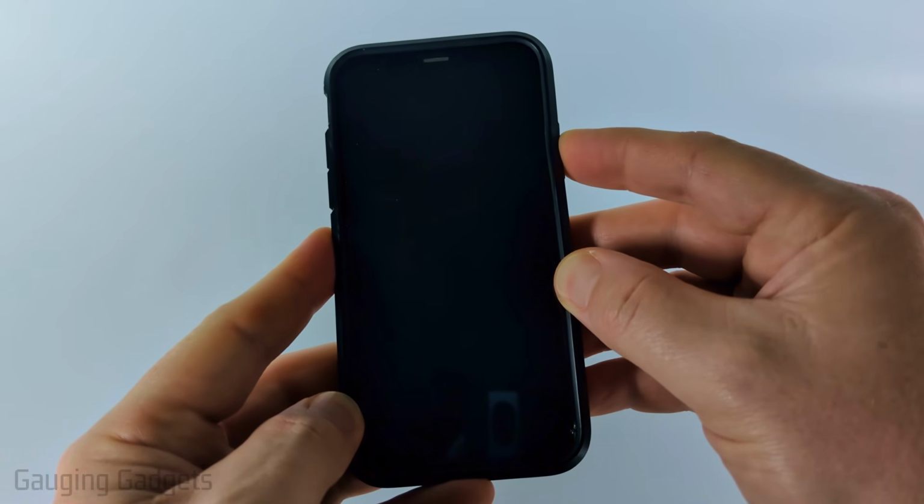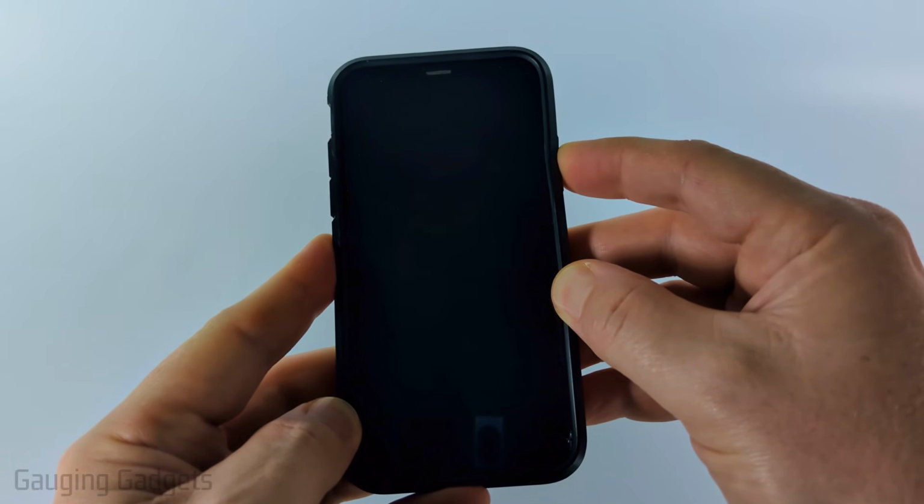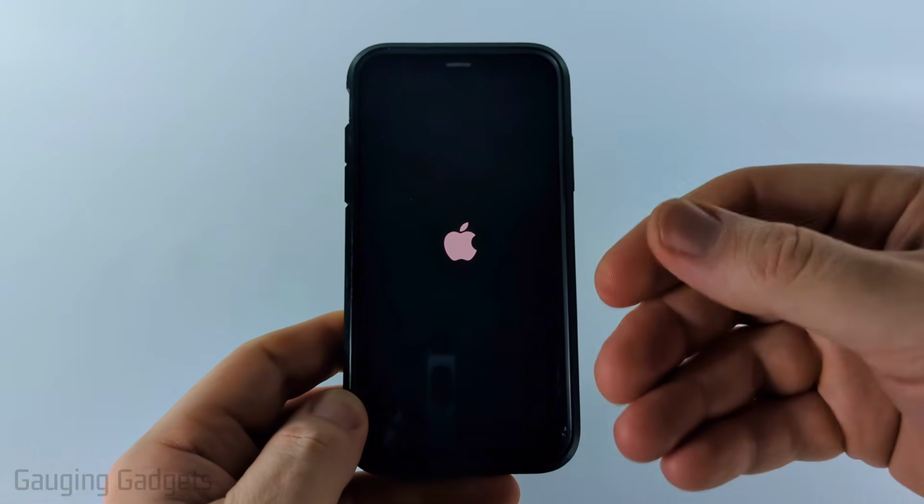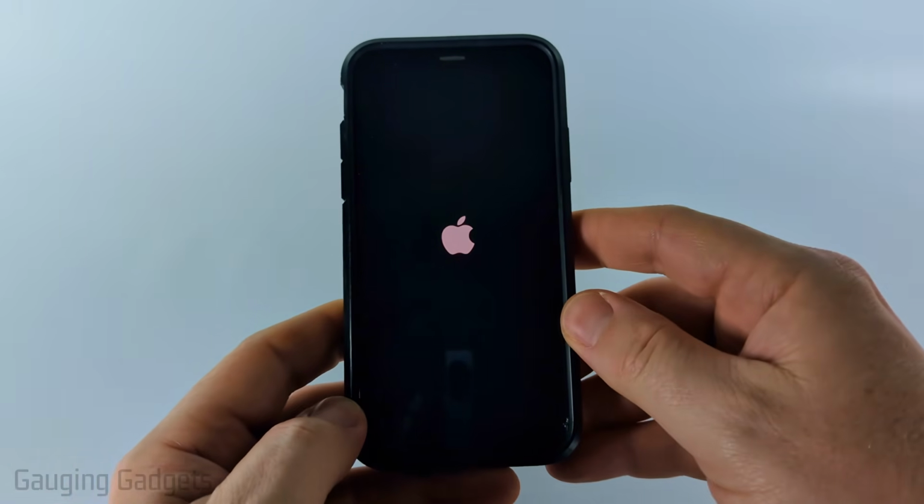Then you just turn off your iPhone and then just hold down the power button until you see the Apple icon show up to turn it back on. And then once it's back on, your system data and your cache has been cleared on your iPhone.